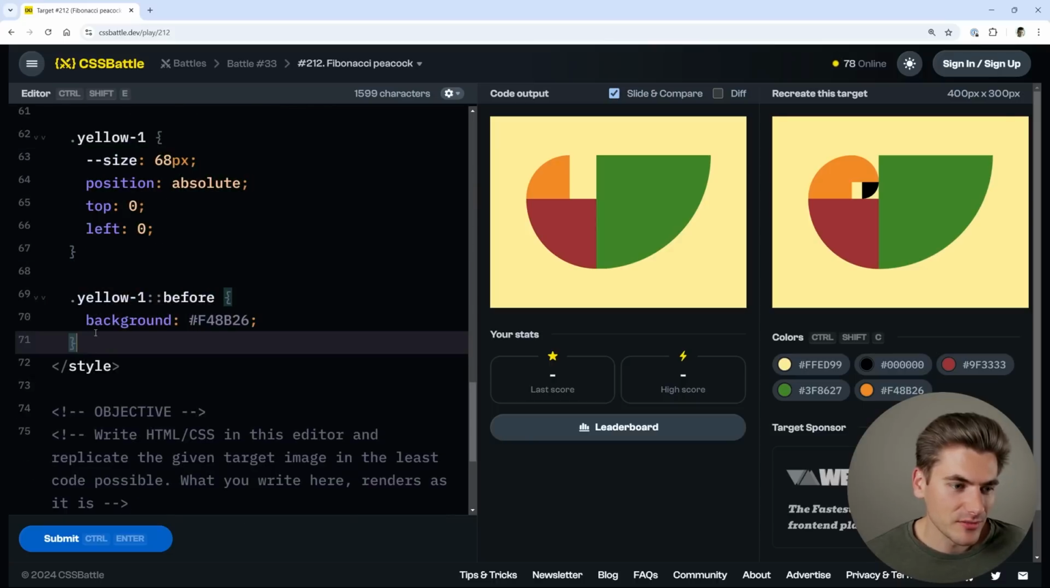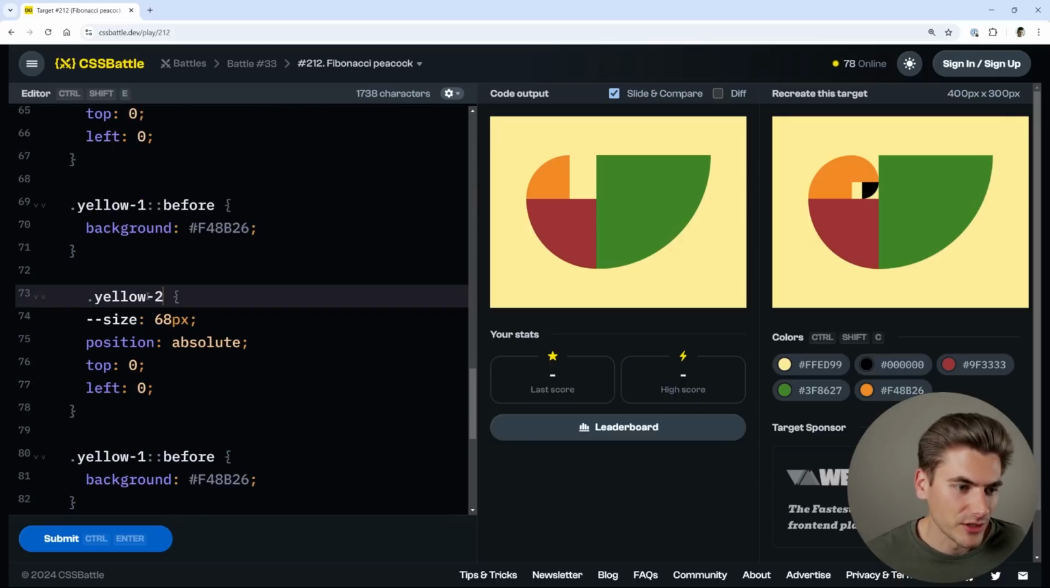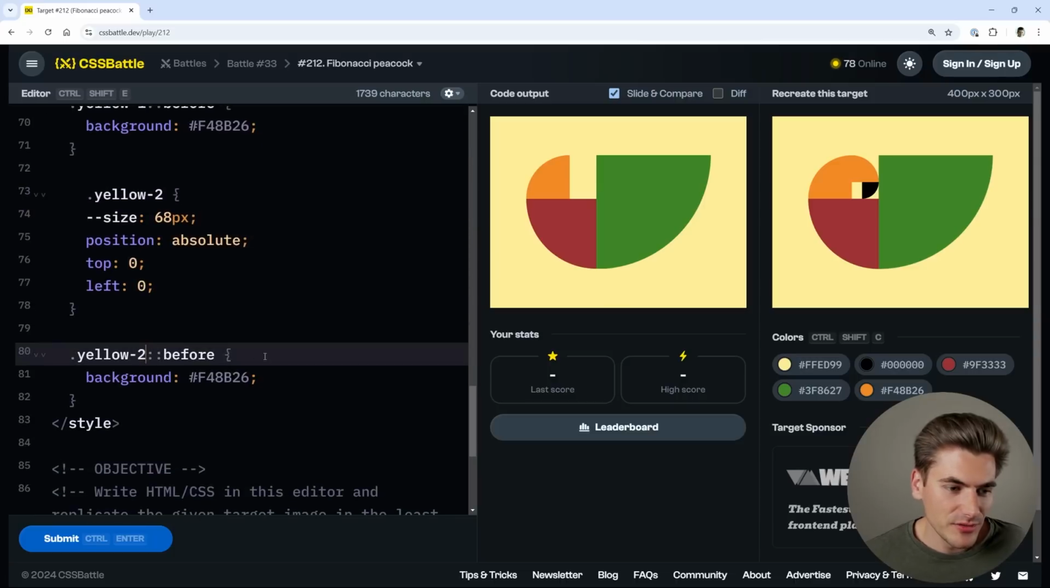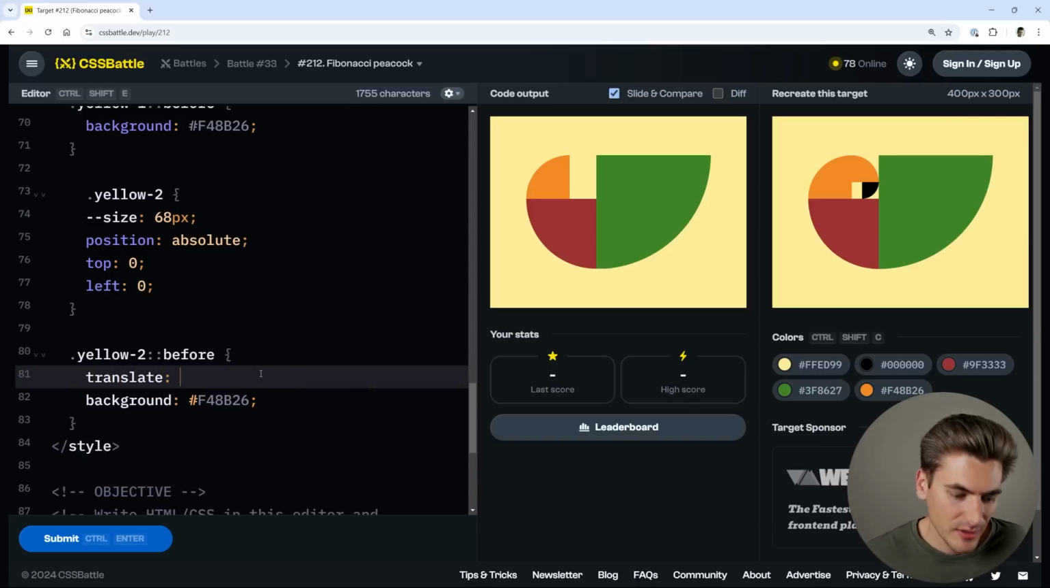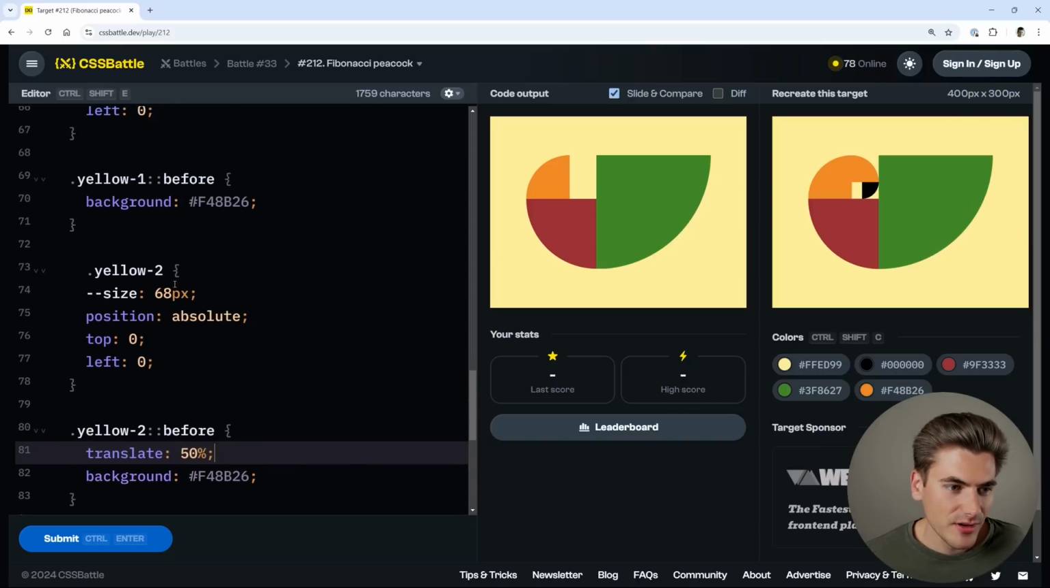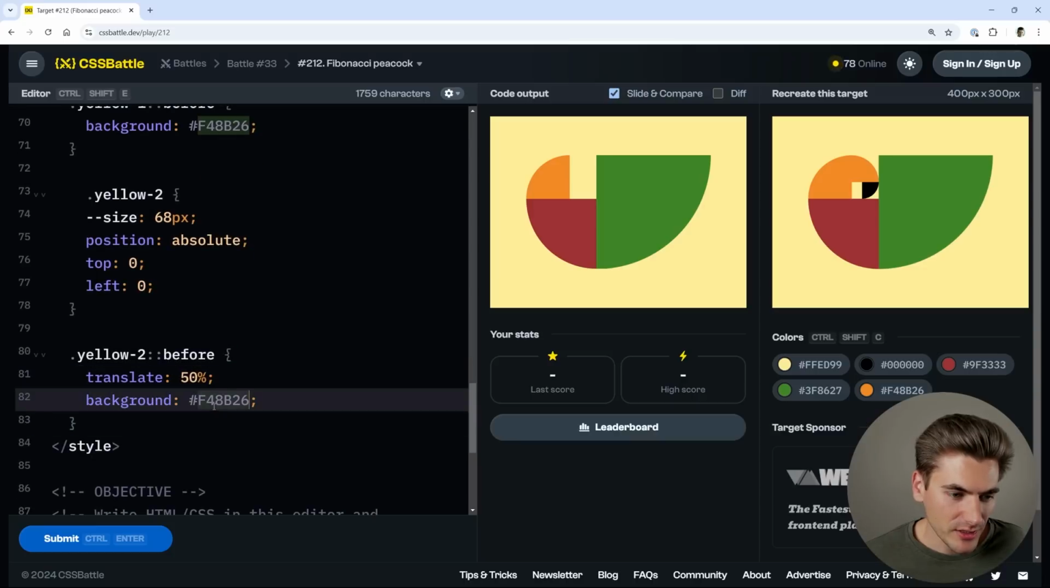So we'll copy this down. We'll come in here with yellow 2 and yellow 2. For this one, we're going to need to translate it probably by 50%. There we go. And I'm going to change my background color here to black just so we can see this particular shape.